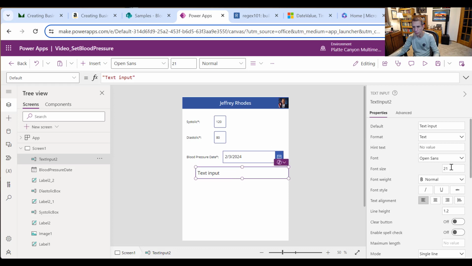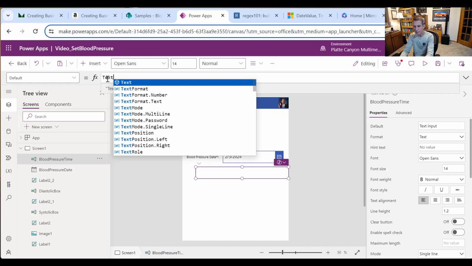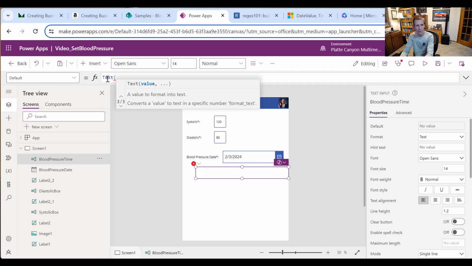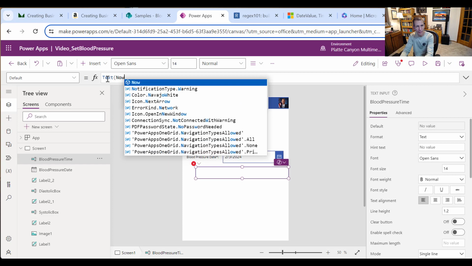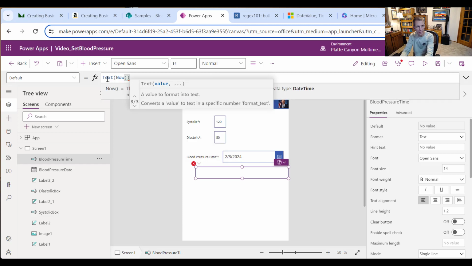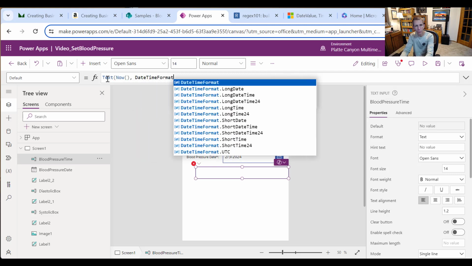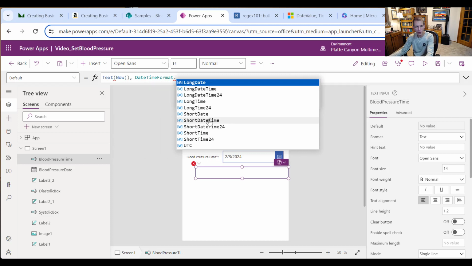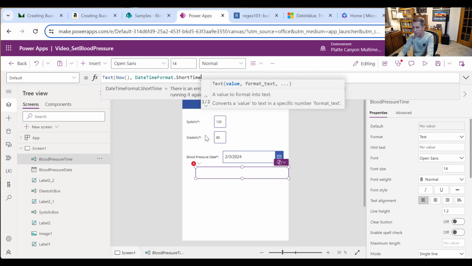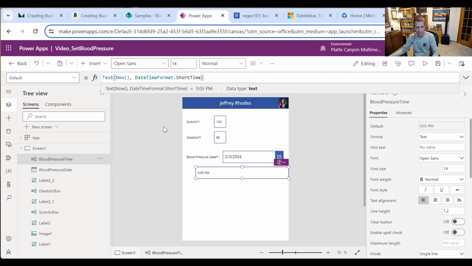So again, I'll make it 14. I'm going to make this blood pressure time, like that. And what I'm going to do is there's a nice text function, and I'm going to say now, which is the current date and time, and we can say date time format, and we want short time, like that. Notice how it gives us like 5:50 p.m.